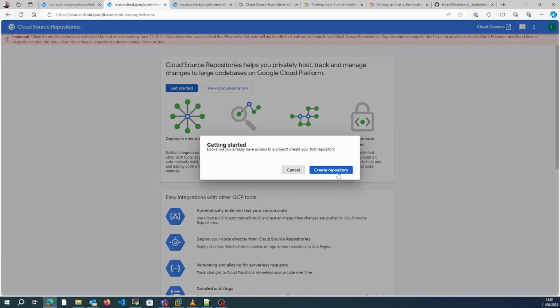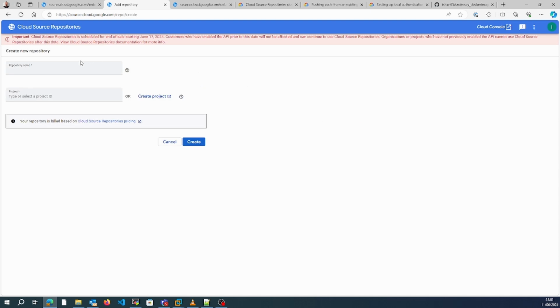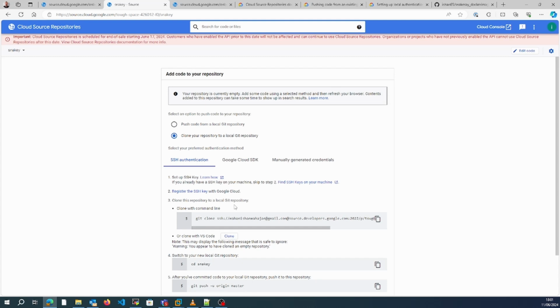So click on Get Started, then Create Repository. I'm just going to create the new repository. Its name is Snaky. Project name is YouTube. So you can see that the YouTube name is coming in the brackets. So this repository has been created.